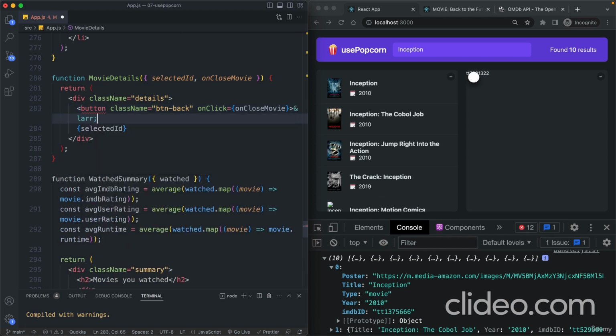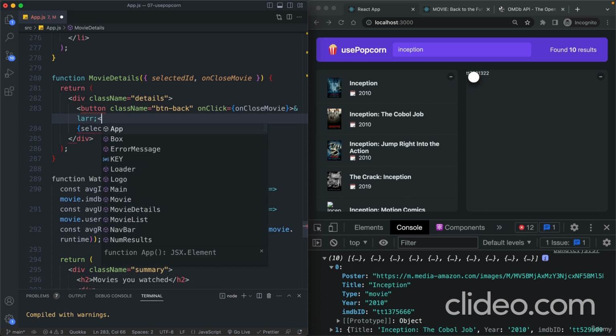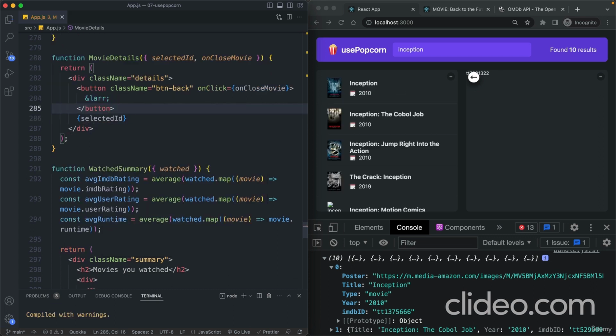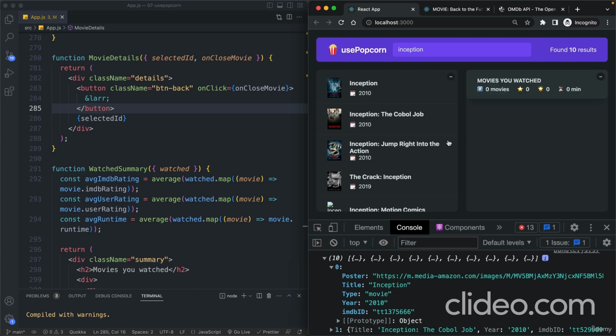So let's use this HTML entity, which means left arrow. And there we go. So if we click this, then we go back to what we had before. Now, finally, we could also implement that when we click here again, that it will also close the movie.